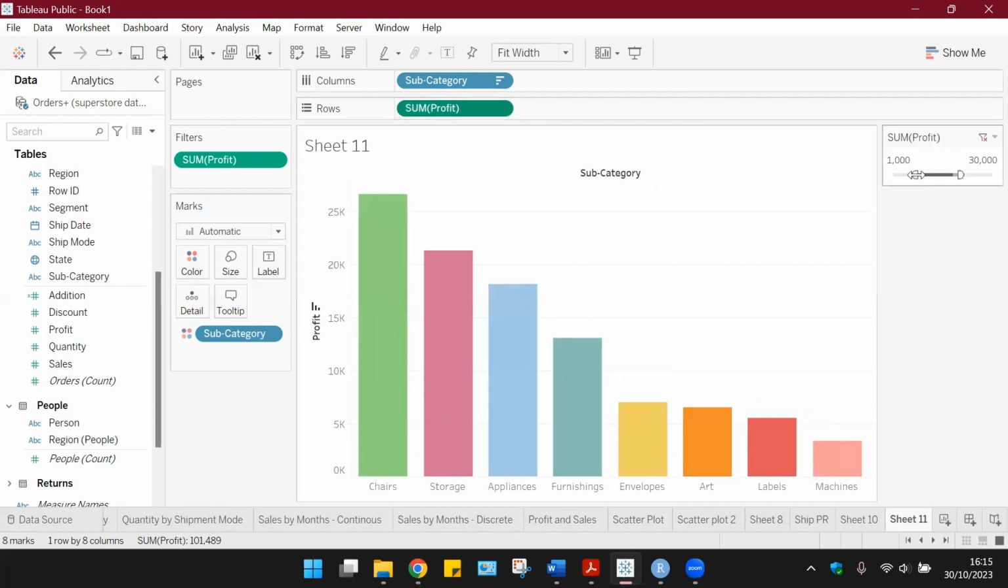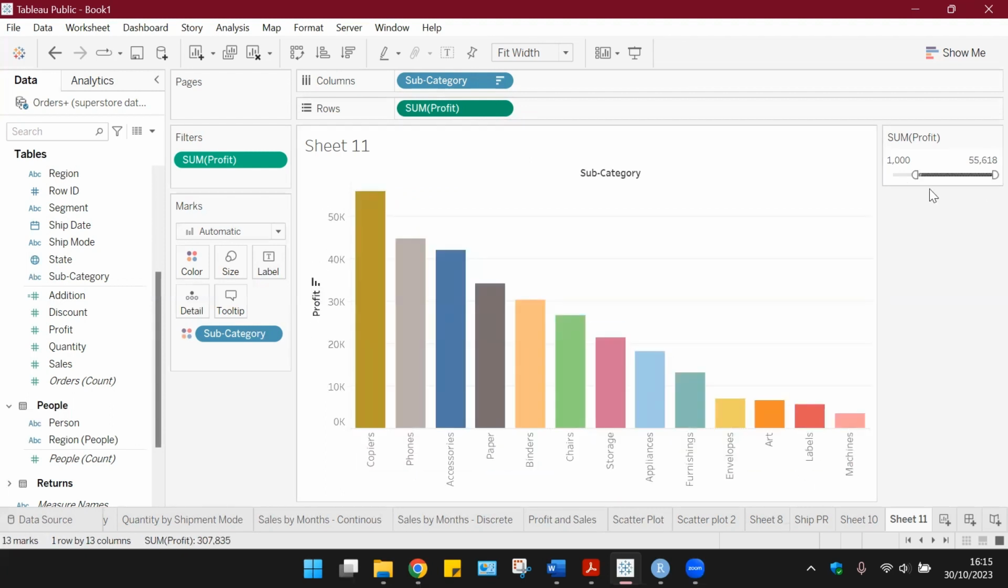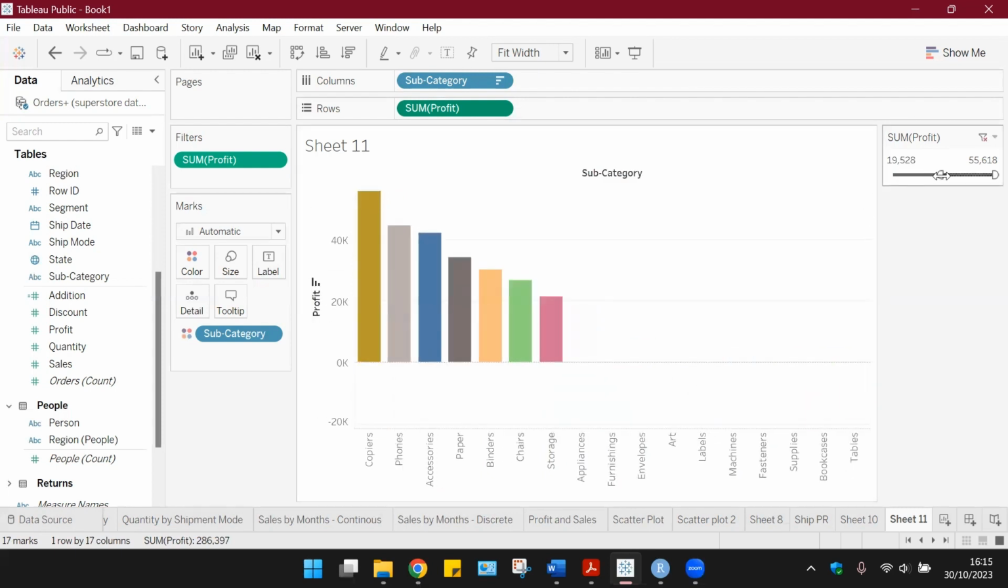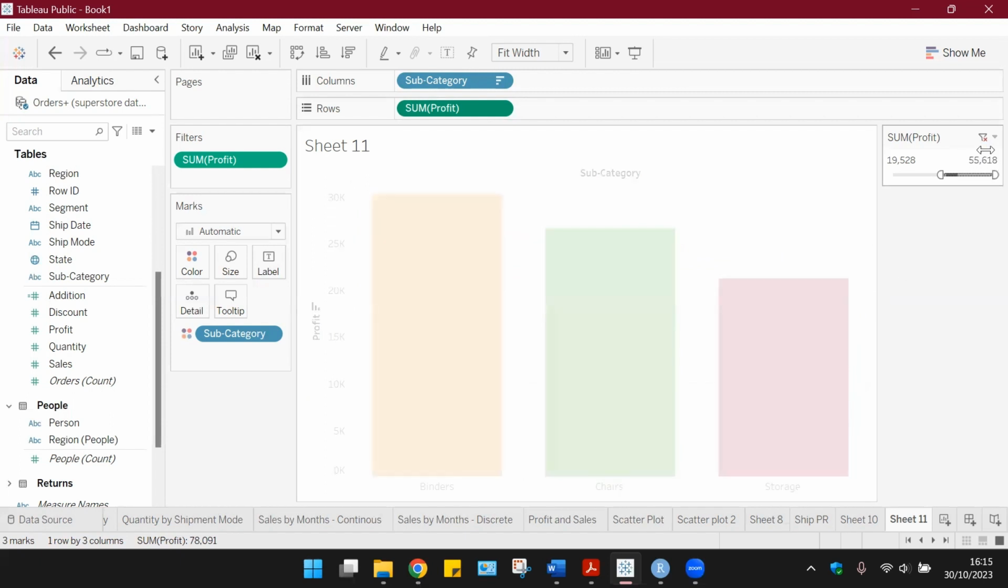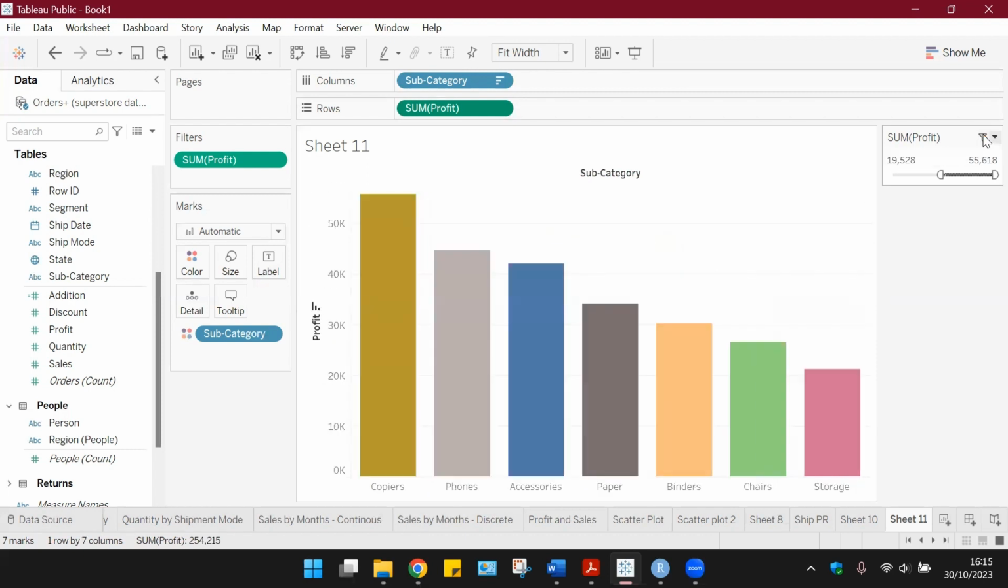In this case, let's show the filter. You'll notice that we have the filter here. We can slide on this, and we can increase the numbers and reduce the numbers based on our specific needs. We can actually have them as much as we want.